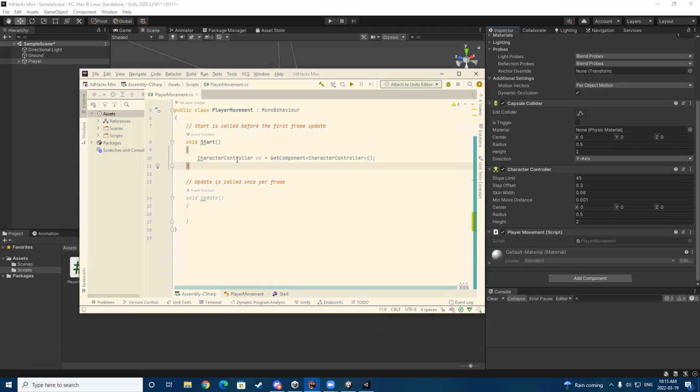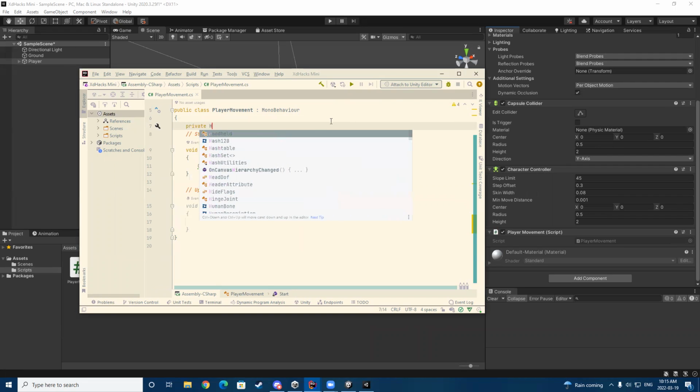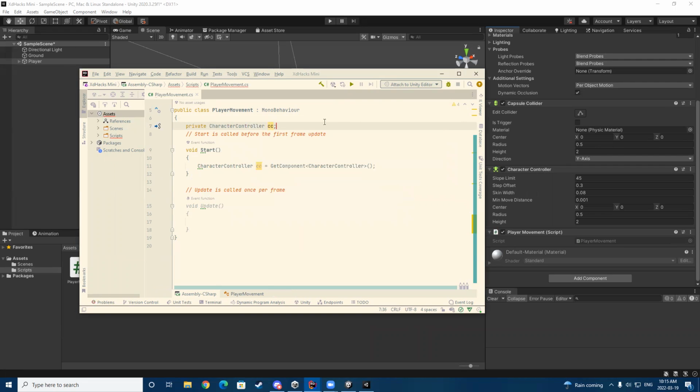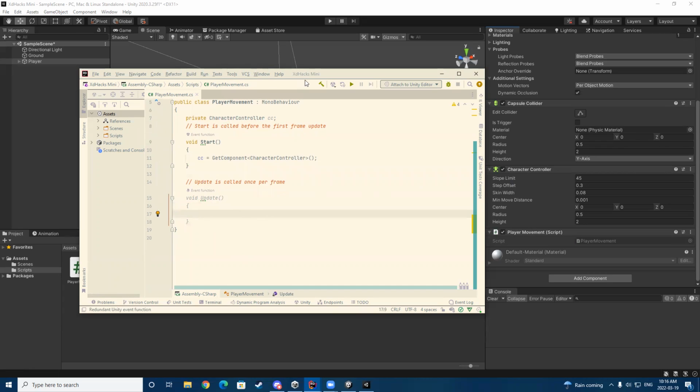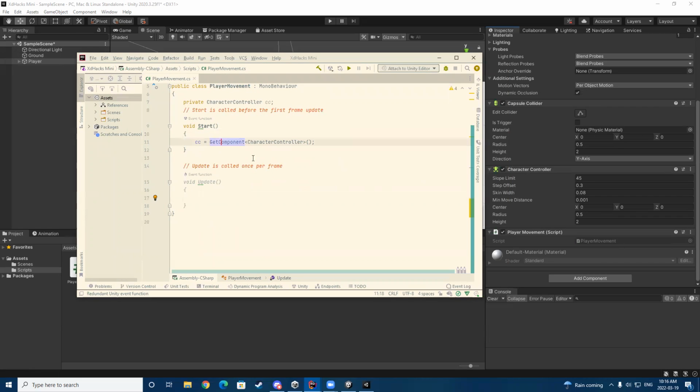Anyways, so this is just how you reference character controller and stuff. Obviously up here we can say private character controller. Actually, we should do the CC, and then we can do this. So then it will already say you already declared a character controller called CC, and then at the start you're gonna link the reference of the character controller to the character controller of this player object.